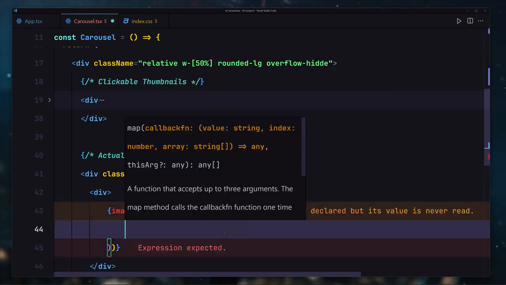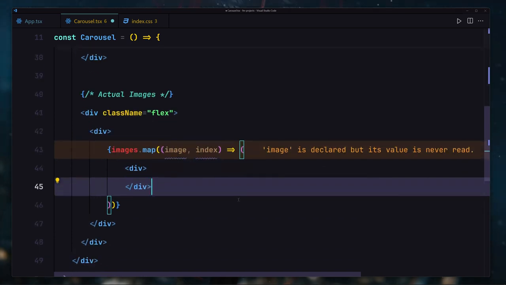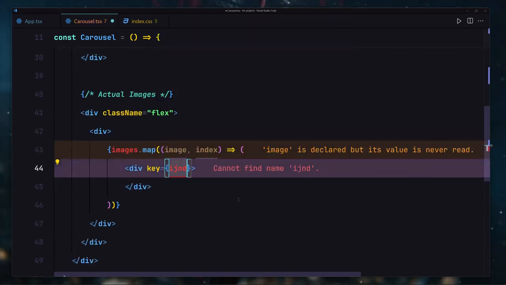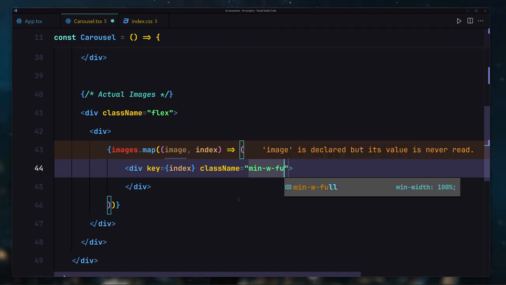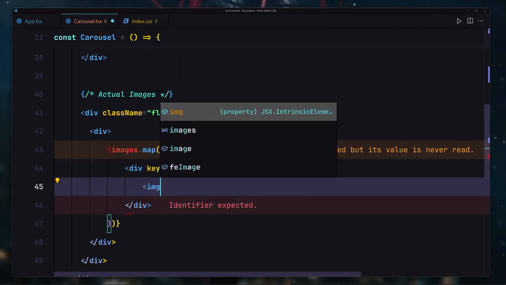So inside there, we're going to be using a div, and now let me just duplicate that and change that to a div one more time. And here I'm going to have to specify the index like so, and also I'm going to provide the class name of minimum height will be set to totally... okay, I mean like minimum width will be set to totally full, and here we have to also render our image.